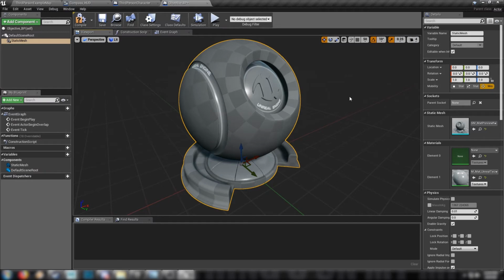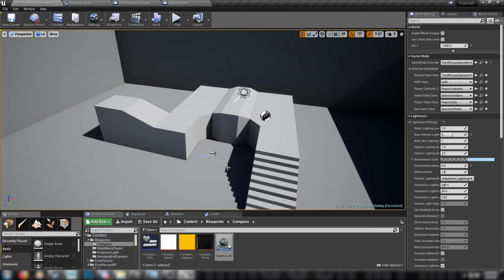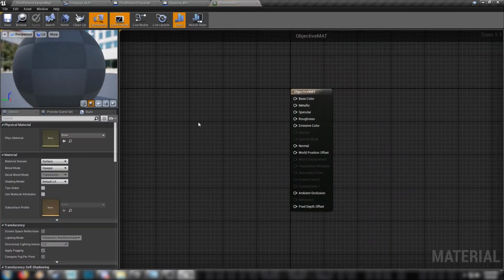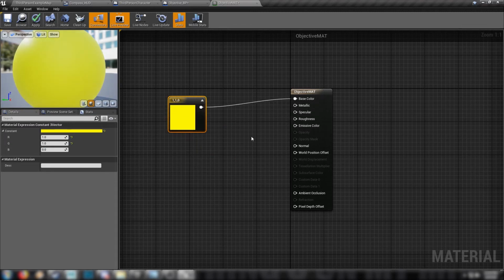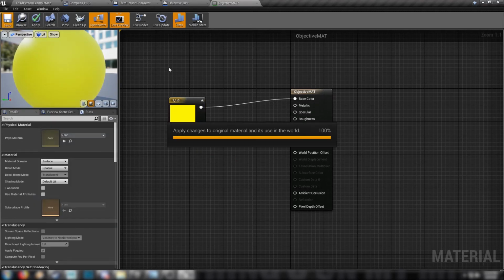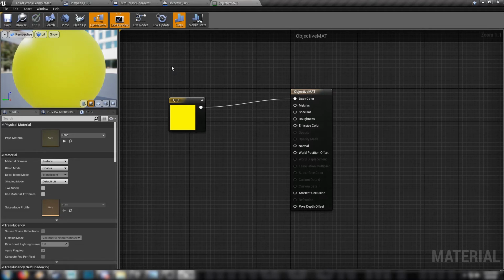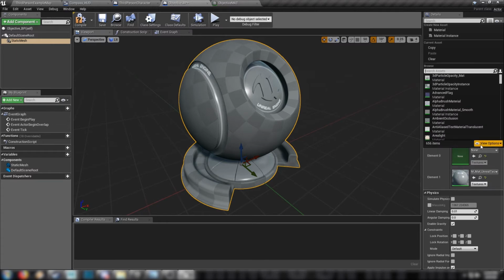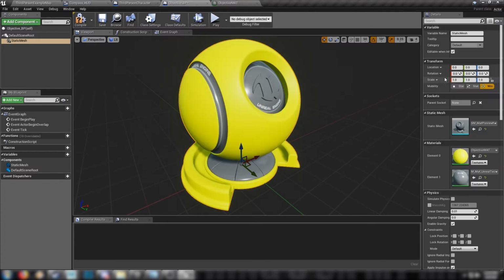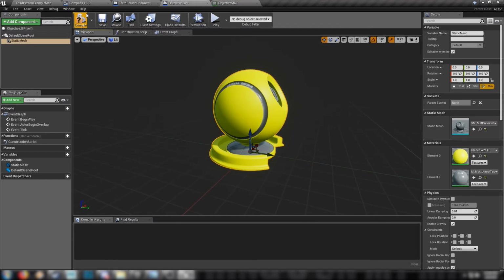And we can even make a material for it, just very, very quickly. Here's just a material. Objective mat. Open it up. I'm going to make yellow as base color. Literally, that's it. And then we'll just drop it over here. Objective material. A nice bright yellow.